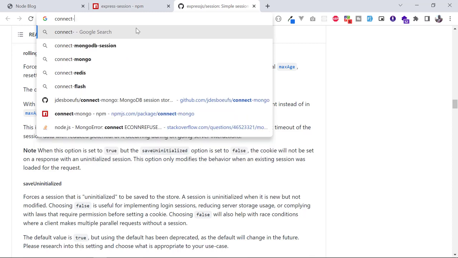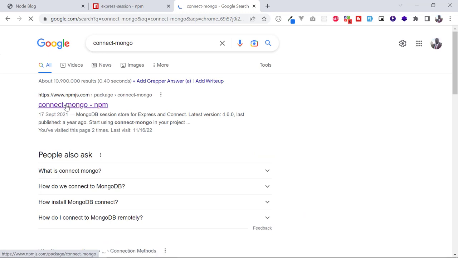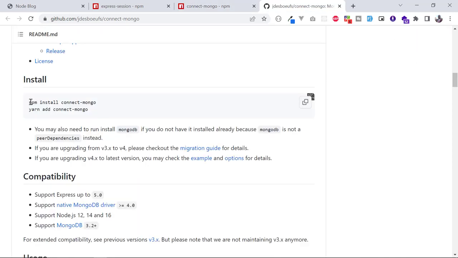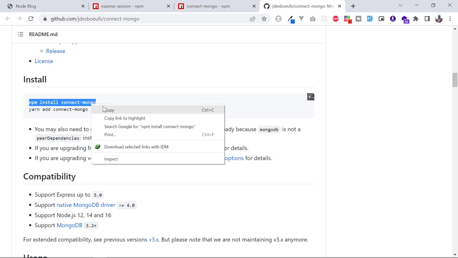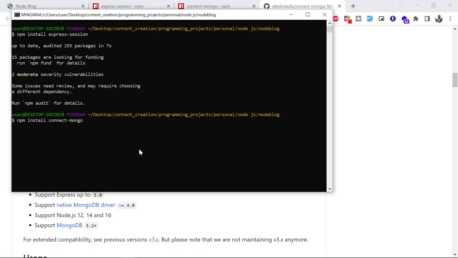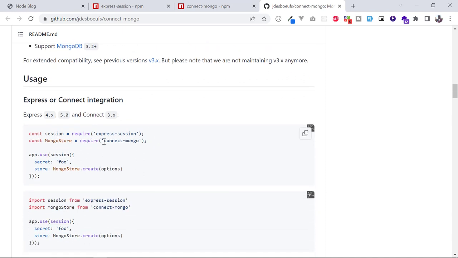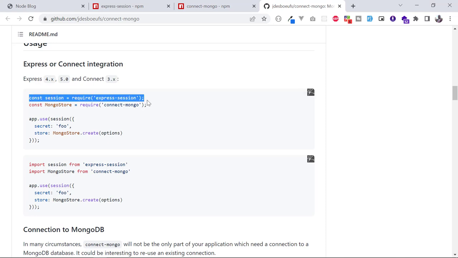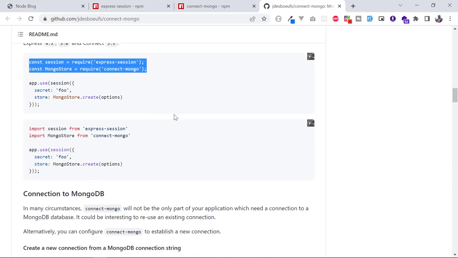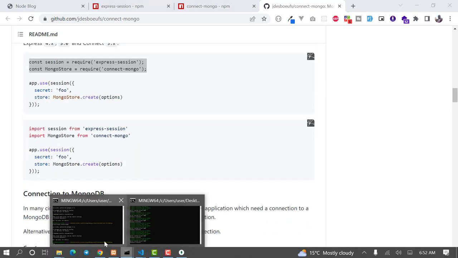While it installs, let me go and search for the Connect Mongo session and the Connect Mongo package. The Connect Mongo package requires that you have Express Session installed. So this is how to install it: npm install Connect Mongo. Basically we'll copy that, come here and paste it to install that package. And as it installs, let's look at how the session is done. The first thing, you import the session and you import the Mongo store as Connect Mongo. And once that is done, you basically do this.